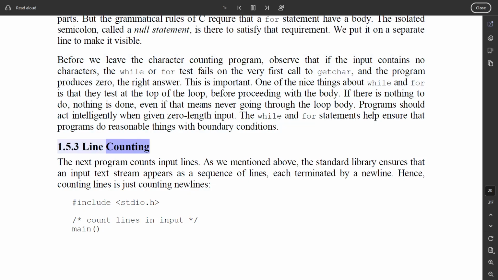1.5.3 Line counting. The next program counts input lines. As we mentioned above, the standard library ensures that an input text stream appears as a sequence of lines, each terminated by a newline. Hence, counting lines is just counting newlines.